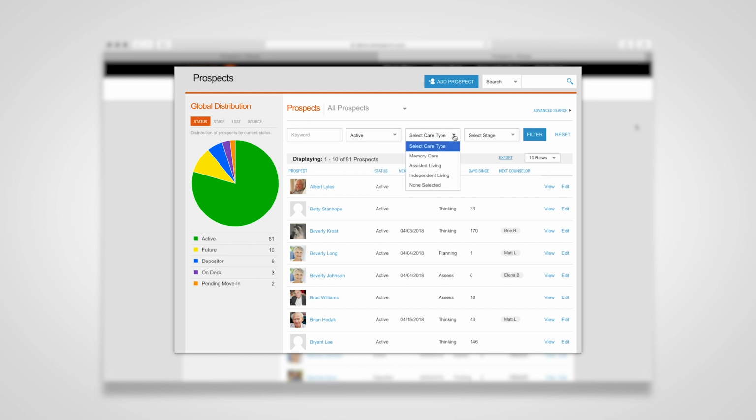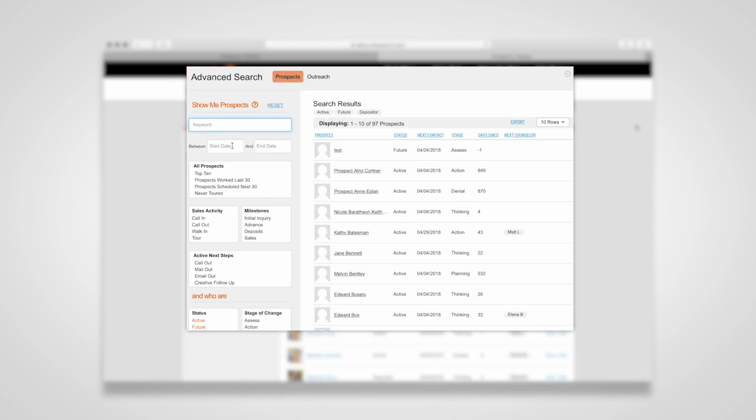Maybe those who have never toured or who have no next steps. Simply filter by keyword, status, care type, and stage. And for users who want a more granular and robust exploration, our advanced search window gives you the ability to select virtually any set of data points within Sherpa to explore your pipeline by any criteria you see fit.